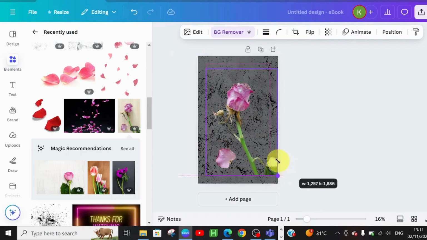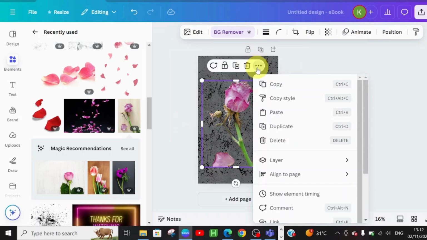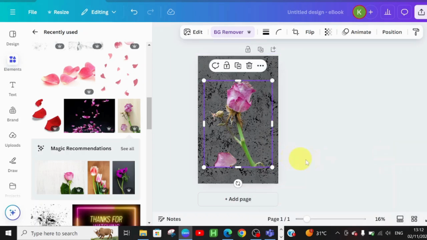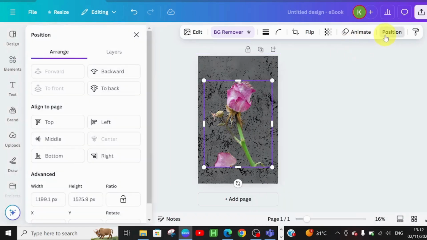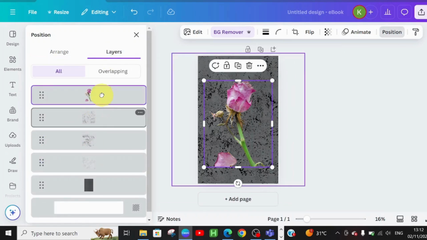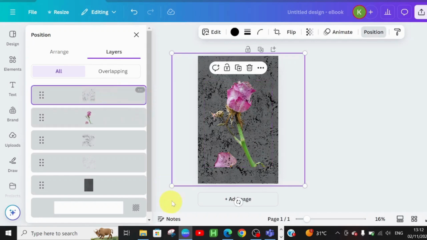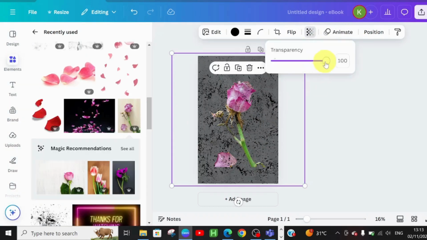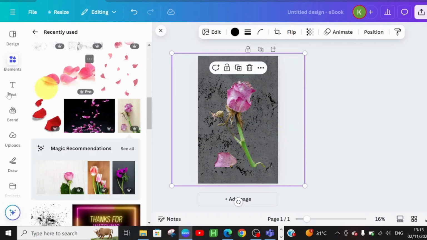Then I'll resize. So I'm going to click on this three dot menu and align to the center of this. Go to position here, and then for these layers I'll have to bring this one up, just to bring an effect, so it won't look as if I just uploaded the petals on it. Then I'll go ahead and reduce the transparency of this one. After it has been added, reduce the transparency to around 22. Go ahead and add our text.